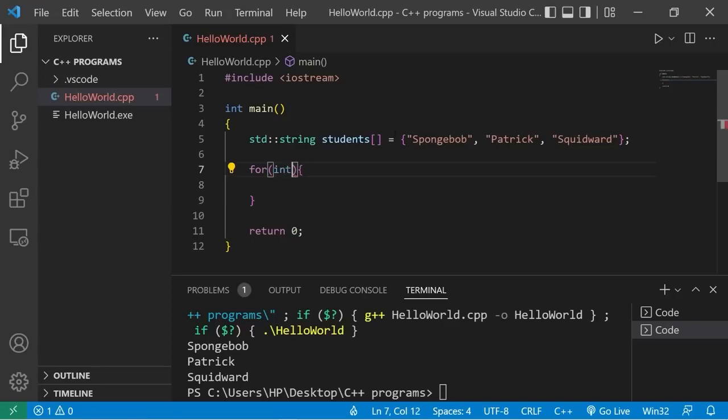We'll need an index, int i. I'll set this equal to 0 because the first element in our array has an index of 0. I'll continue this as long as i is less than the length of our array. Currently it's 3. Then increment i by 1. During each iteration, I would like to display each element.